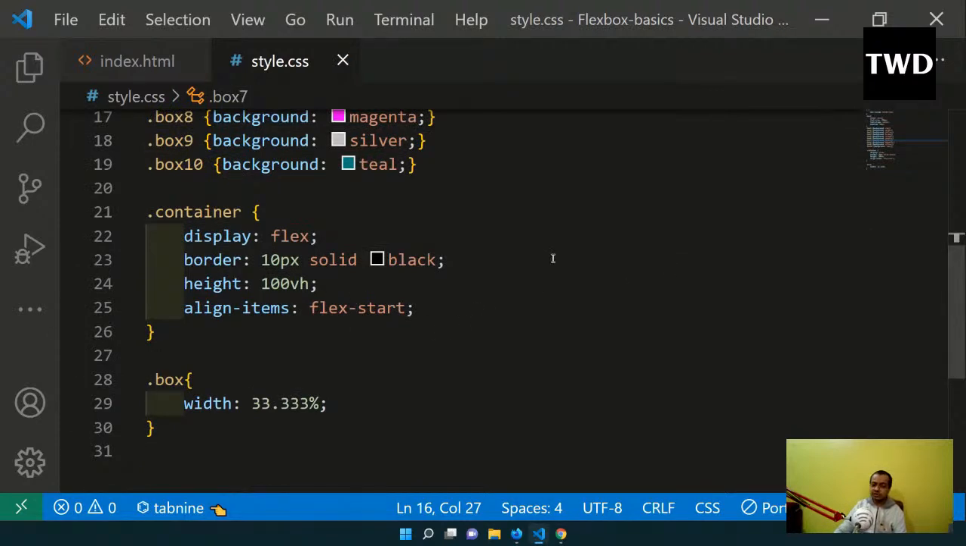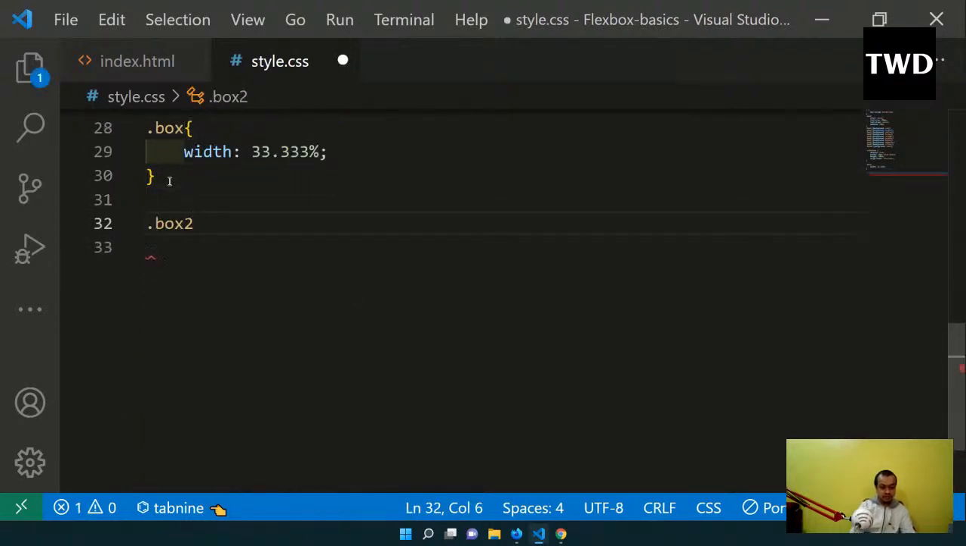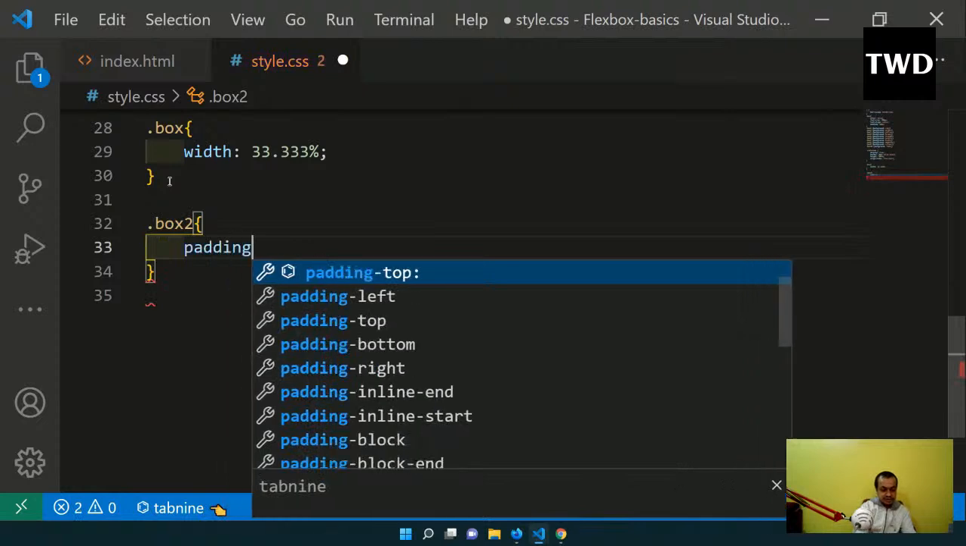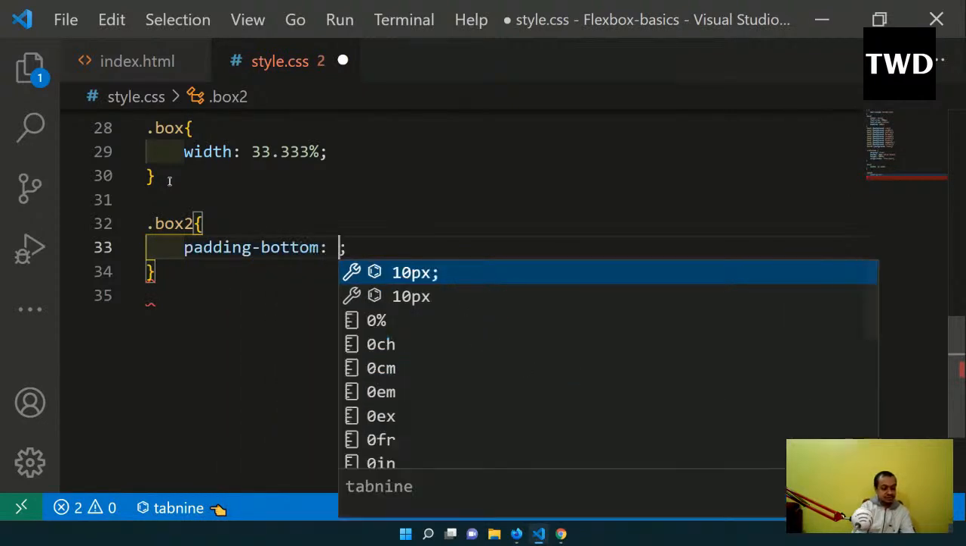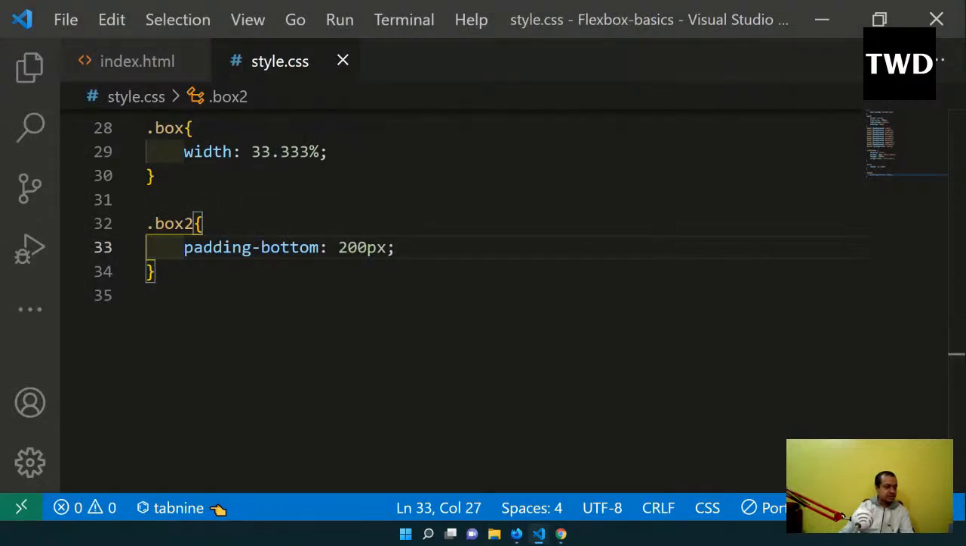Okay, so now we are going to target the individual elements. So let me target box 2 first. Box 2 I'm targeting, and then here padding bottom is 200 pixel. Save it. See what happened, the padding bottom increased only for that one. Similarly, I will have some more. Then we are going to see align self. There is a property known as align self. We are going to see that after that.